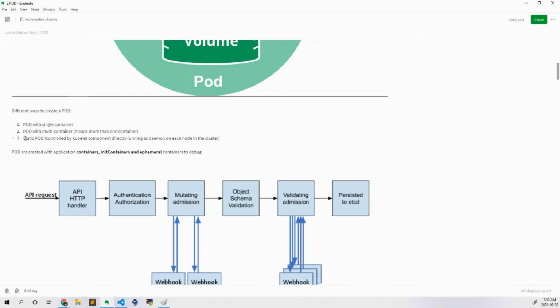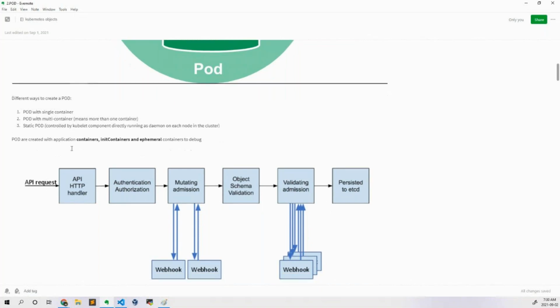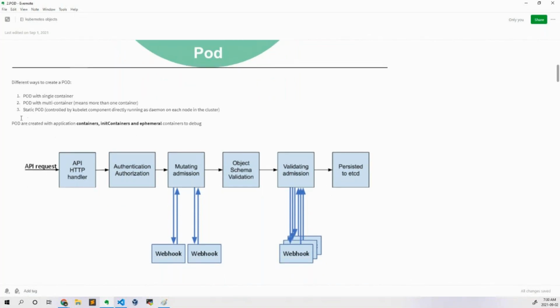The next one is the static pod. I will explain the static pod concept at the end of the pod section. I don't want to go right away, because there are some basics which you have to understand. Then I will tell you about static pods. So this will be covered at the end of the pod section, maybe tomorrow. Tomorrow will be the last day for pods.